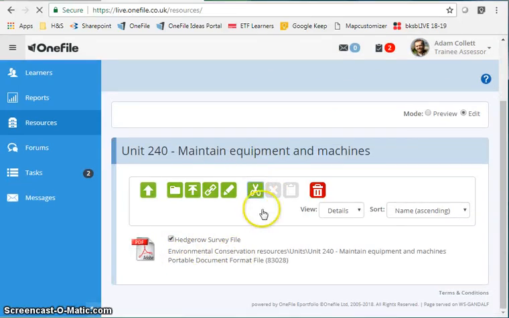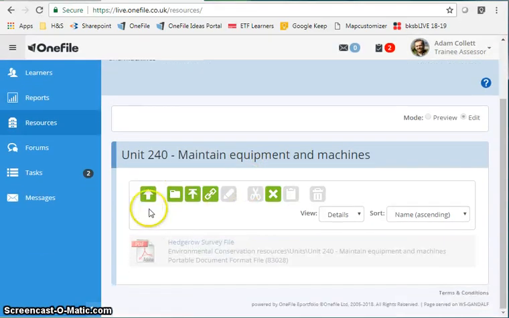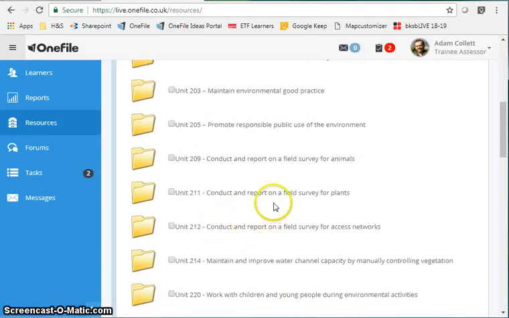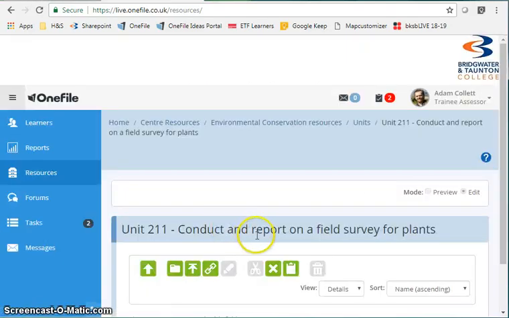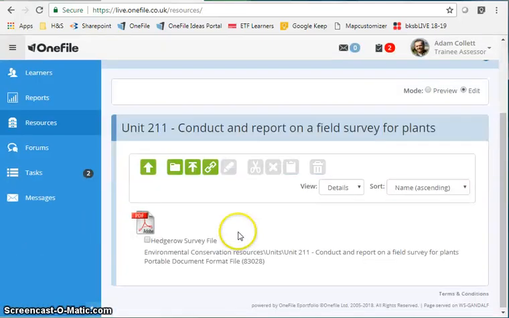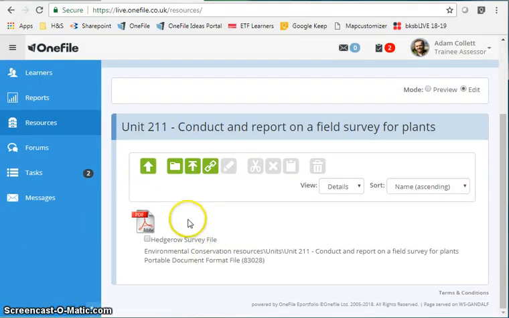And again, we can do the same thing. Select it, cut it, go up a folder, back into our unit where we want it to be, so the survey for plants again, and then click paste. Asks us if we're sure, we say yes, and it pops it back in that location. So you can move resources from one folder to another, and that's quite handy. And you can add as many resources as you like to a folder, and then that allows people to come into the folder structure and find the resources they need.